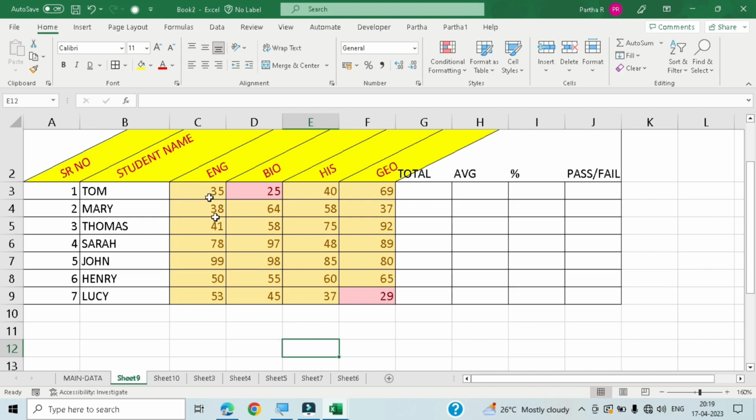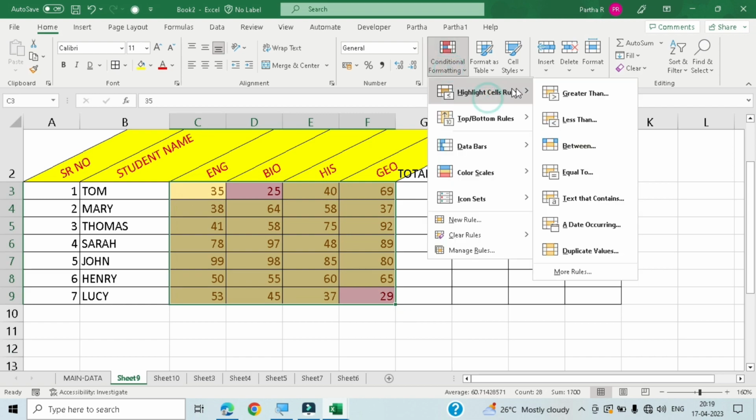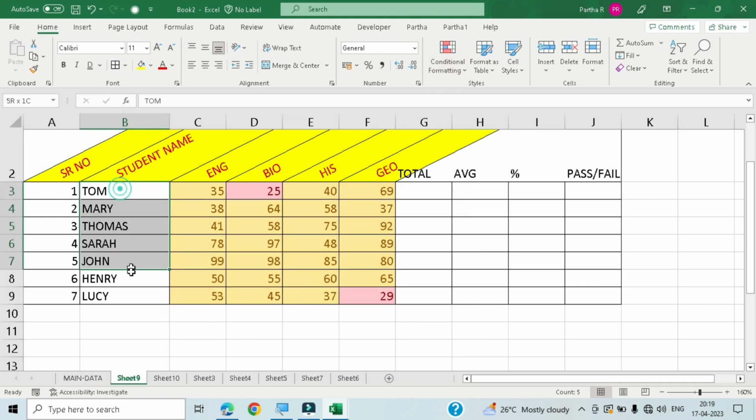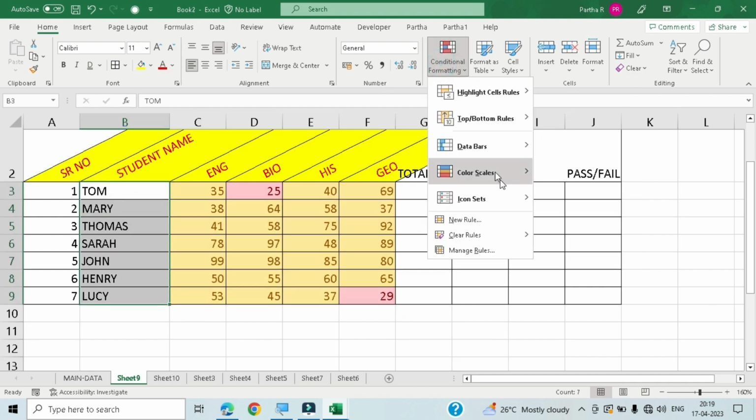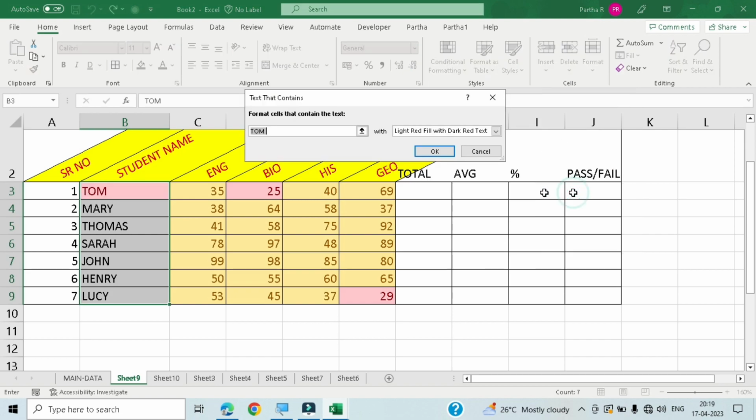You understand, guys? More than 35, equal to 35, and less than 35 is red, and these are all selected. Now if you want to create another rule, go here, highlight cell rules, then text contains. I'll show you the text contains option here. For this I will select this cell. Now go here, text contains, and you can see T. I click T. Wherever the text has T, it should be highlighted with red color. It's already selected, filled dark red.